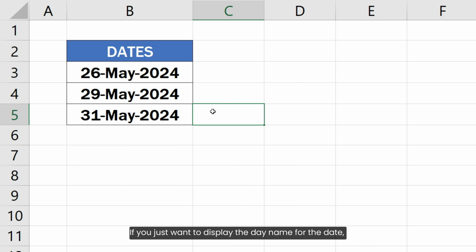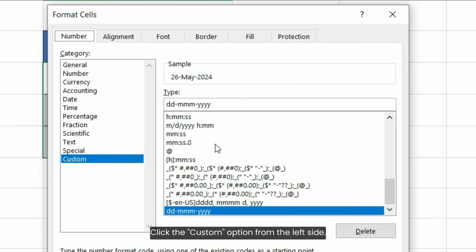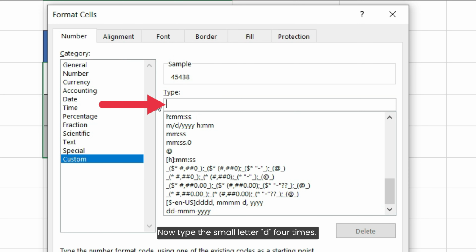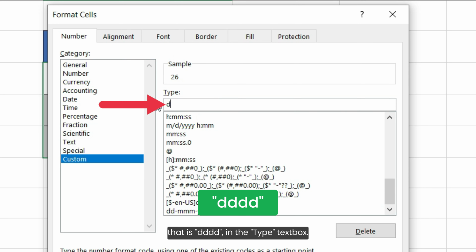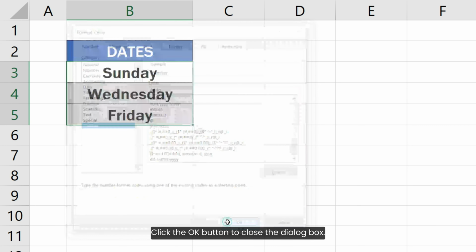If you just want to display the day name for the date, you can use the cell formatting option. To do that, select the cells containing the dates. Now press Ctrl and 1 keys on the keyboard to open the Format Cells dialog box. Click the Custom option from the left side. Now type the small letter d 4 times, that is dddd, in the Type text box. Click the OK button to close the dialog box.